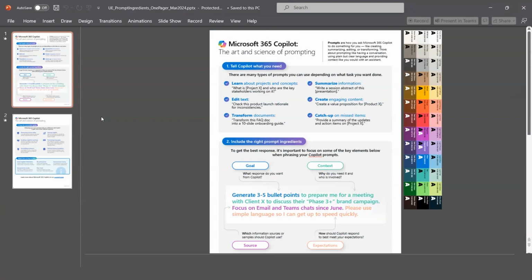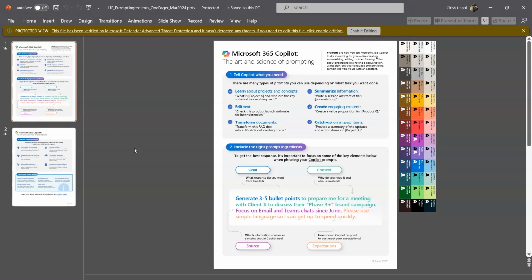Then there is a one-pager on prompt ingredients. So what does the prompt look like? What does the prompt contain? How do you summarize information? How to create engaging content? The prompt ingredients are the goal, the source, the context, and the expectations. All these are documented nicely within that one-pager document.